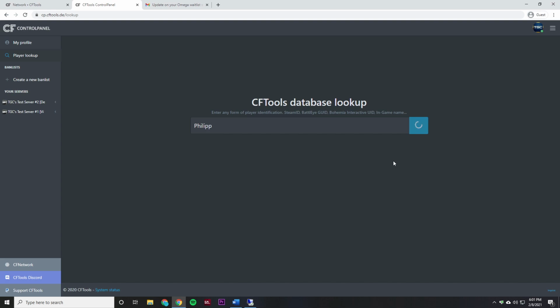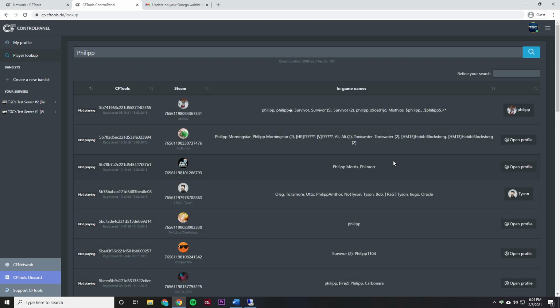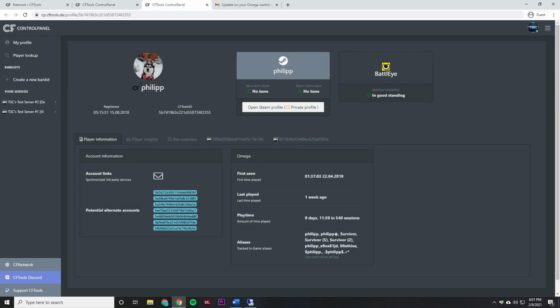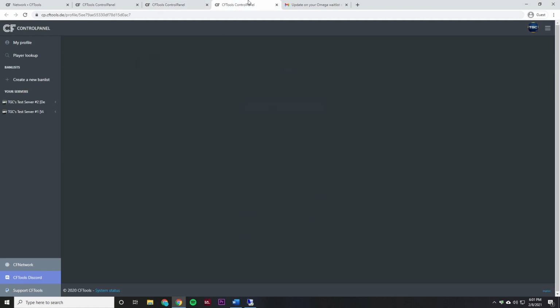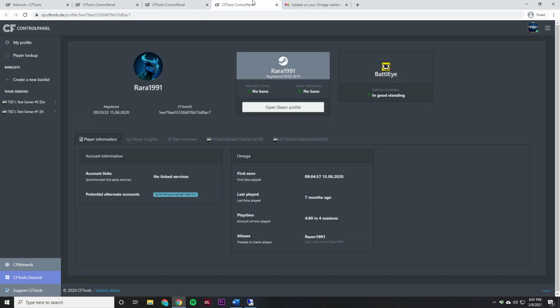This might take a second because it's searching through a lot of players. Then I'm just going to open this in a new tab. This will load, and as you can see, CFTools staff here. Then it shows you some potential alternate accounts. These don't mean they're 100% an alternate account. It just means it's possible.